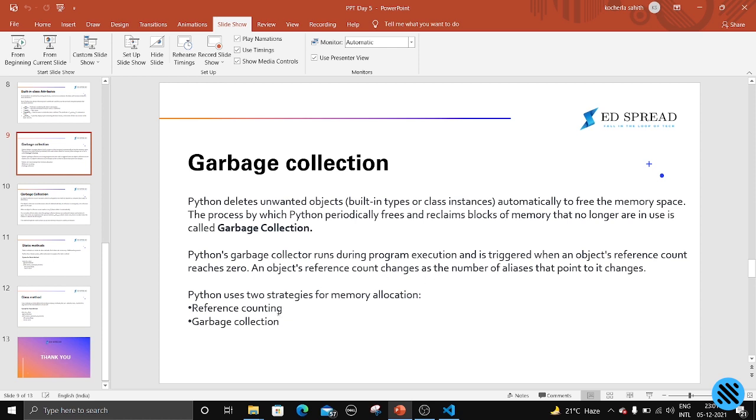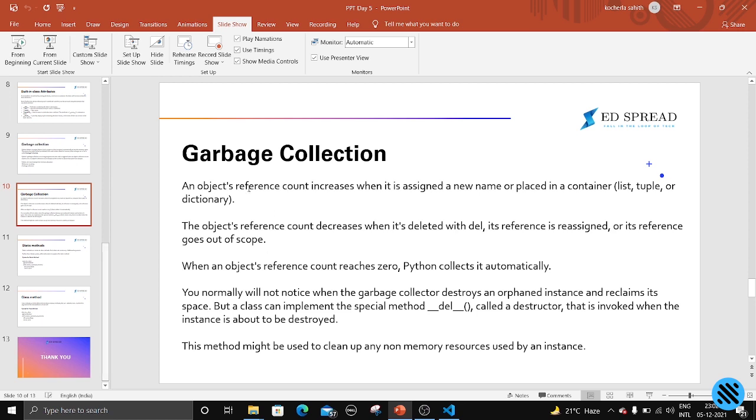The first one is reference counting. It counts the number of references to objects it is pointing to, and if the count of references reaches 0, then automatically the object will be deleted and shifted to the garbage collection. An object's reference count increases when it is assigned to a new name or placed in a container like a list, tuple, or dictionary. Automatically it will increase.